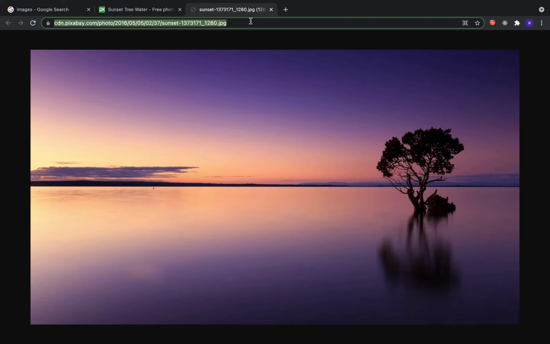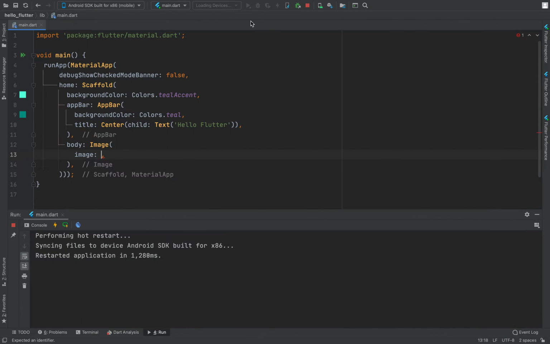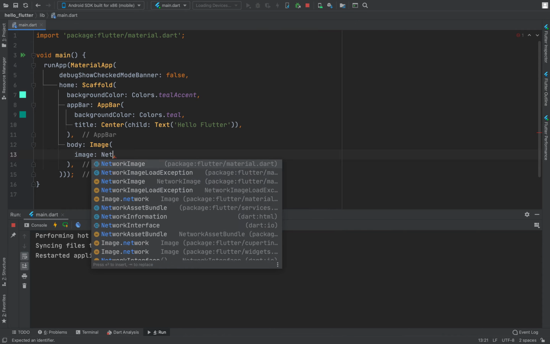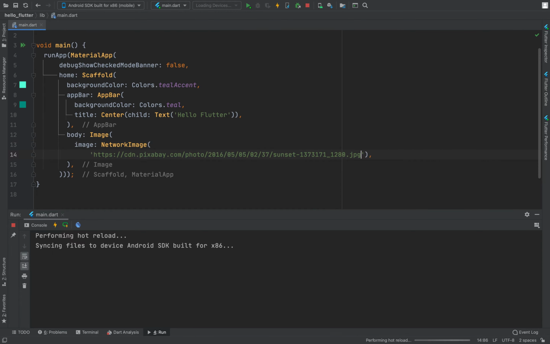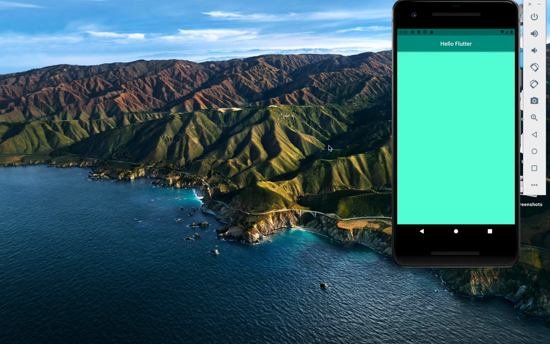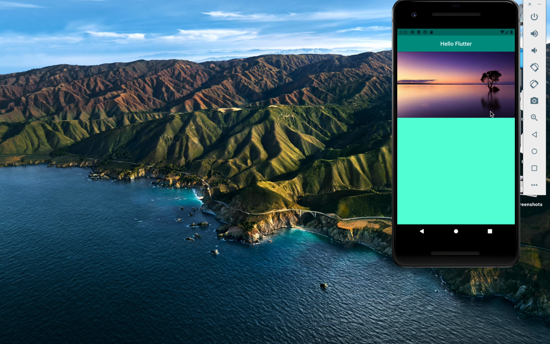Let me copy this URL and come over to my Visual Studio Code, and from here under the image property, let me set a network image and paste the URL. Alright, let us save this and see if we get the image from the internet. Let us run it and have a look at the output. We have an image here.